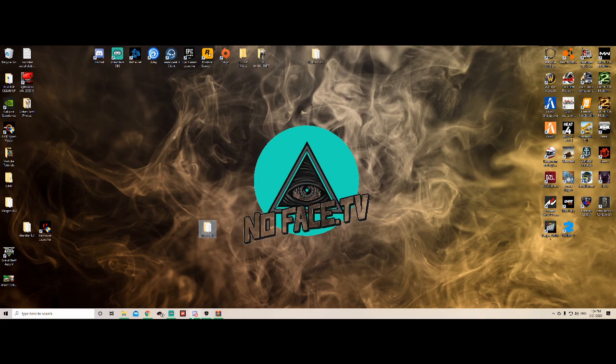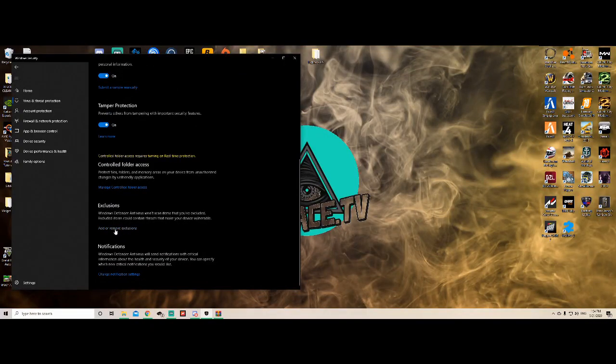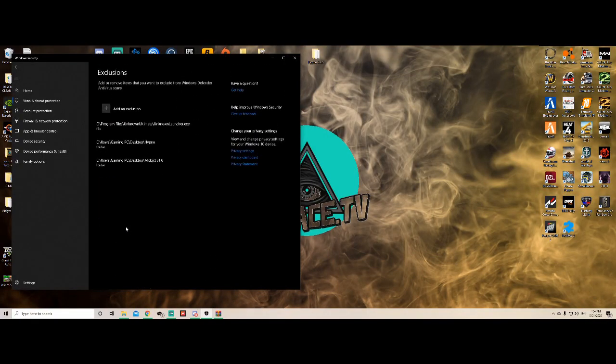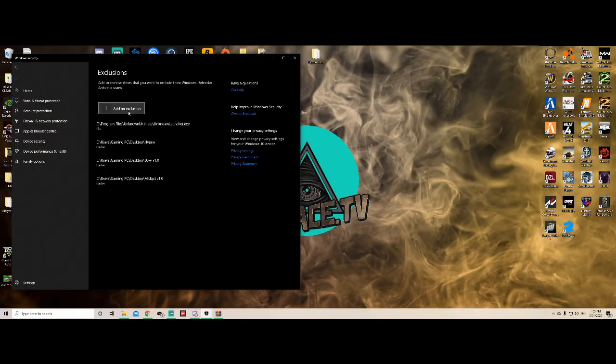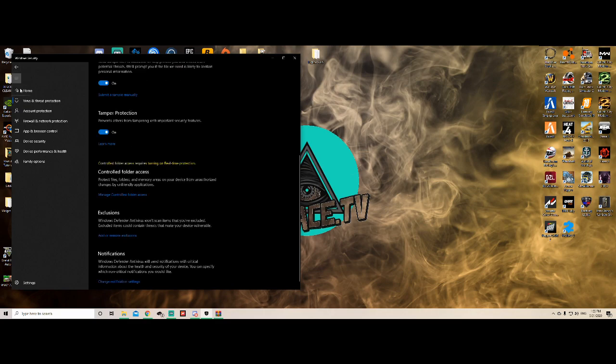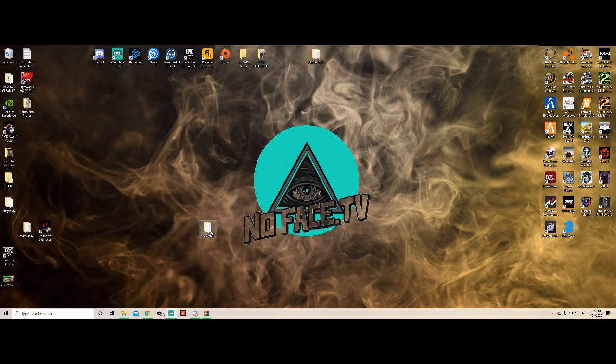So once you have it on your desktop, we want to go back into your virus and threat protection and go down to where it says add or remove exclusions, and click on add an exclusion, folder. Once there, navigate to your desktop, find your L0yy v1.0 folder, and select the folder. This is going to add an exclusion, that way the virus protection doesn't detect it as a virus anymore. And at this point, guys, you are okay to turn off your real-time protection. I keep mine turned off all the time. And you can close out of that window.